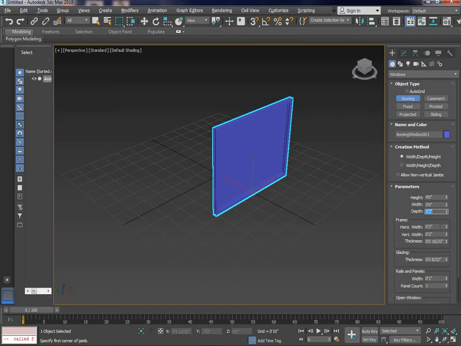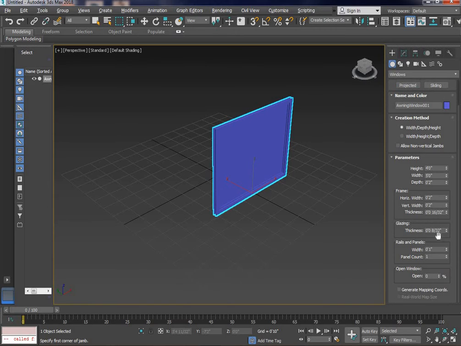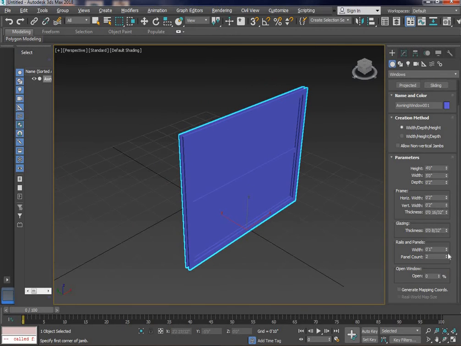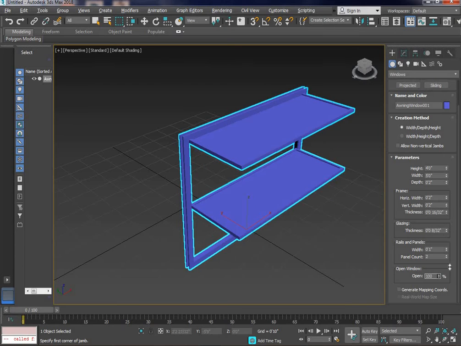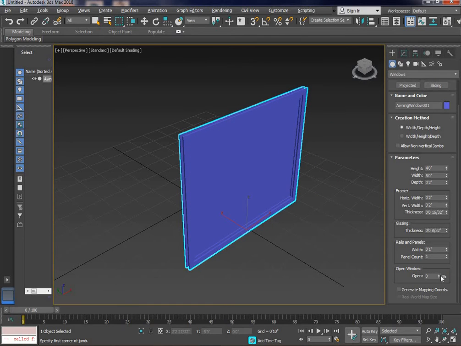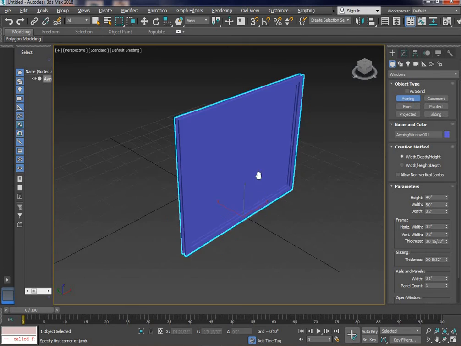Okay. So now the frame details will be standard, no need to change. And glazing, railings, this is also the same. Then here we have the panel count option, means the number of panels we can increase here, increase and decrease of panel count. Then open window. If you have a single panel you will get a single opening. If you have treble, you will increase the opening of panels also. This is about the first method.